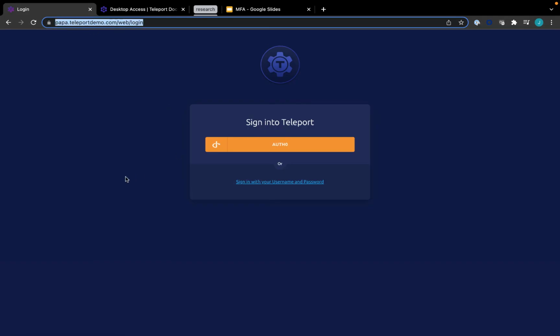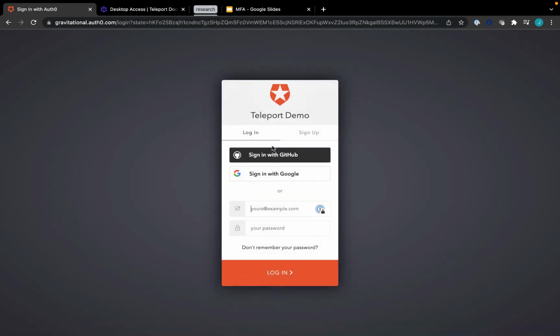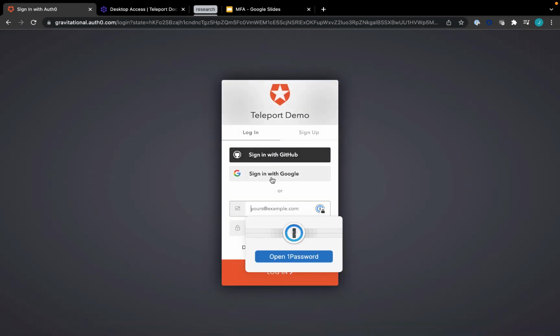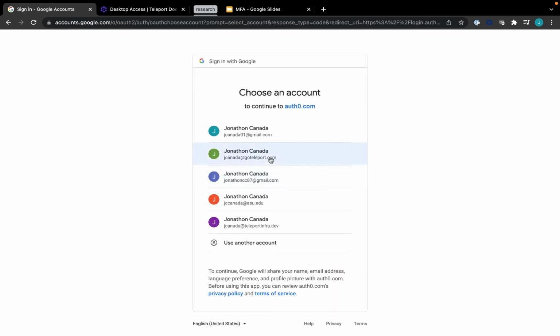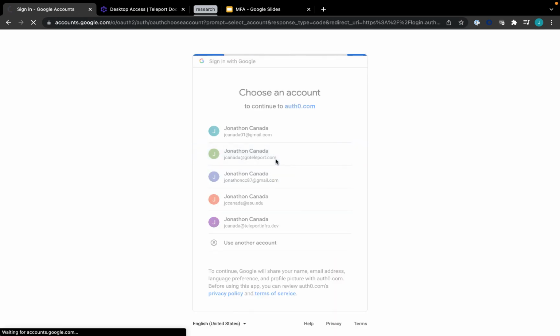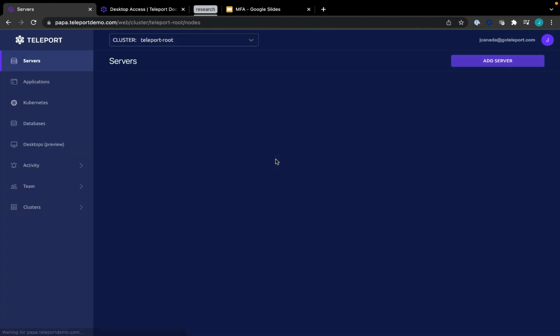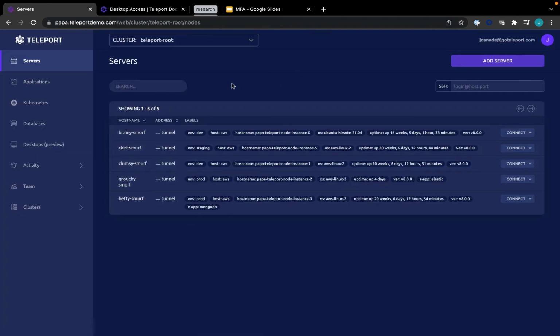So this right here, this is a teleport proxy that is serving this UI to me in my web browser. I'm using auth0 for my access here. So I'm going to select auth0. It's going to start the SSO flow. I'm going to sign in with Google, choose my teleport account. Here at Teleport, I'm in an admin group, so I'm receiving an admin role here.